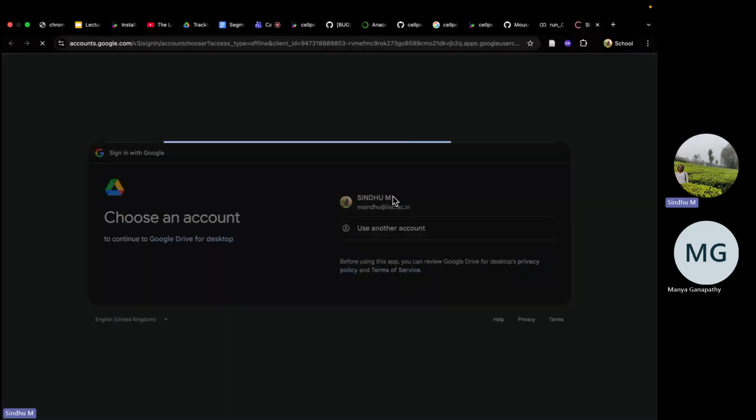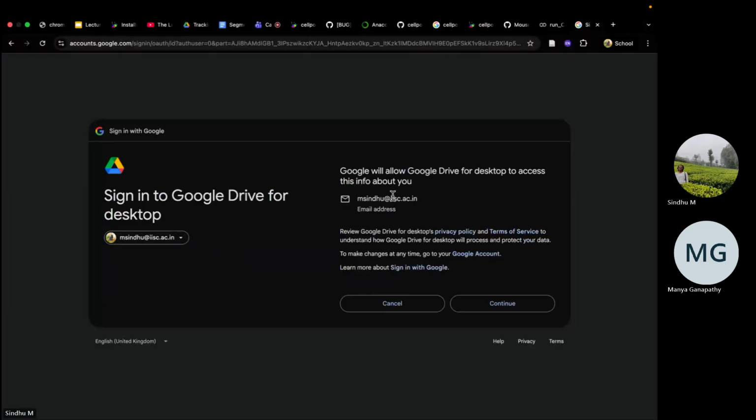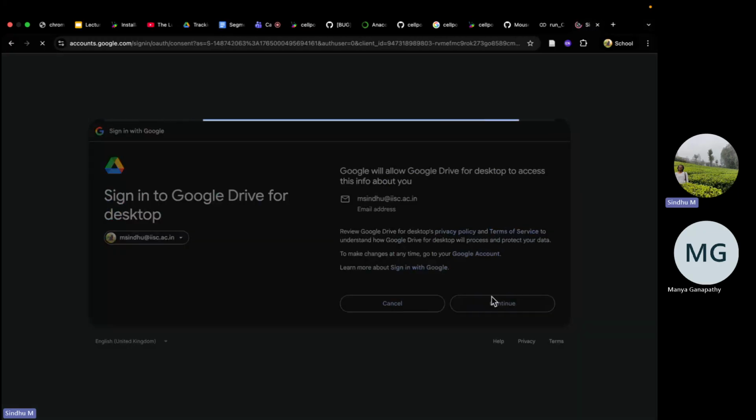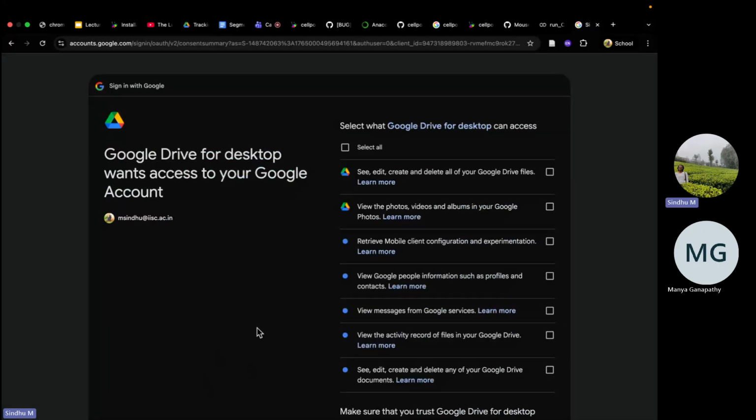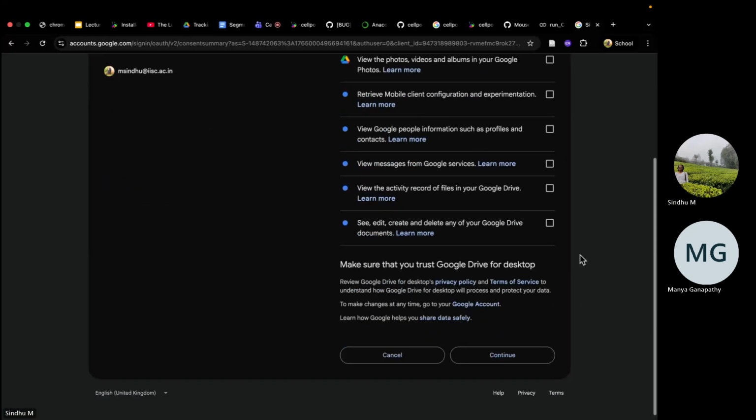Yeah, and then it will ask you to sign in when you connect your Google Colab to your Google Drive. That's fine. Mm, you need to give these permissions.